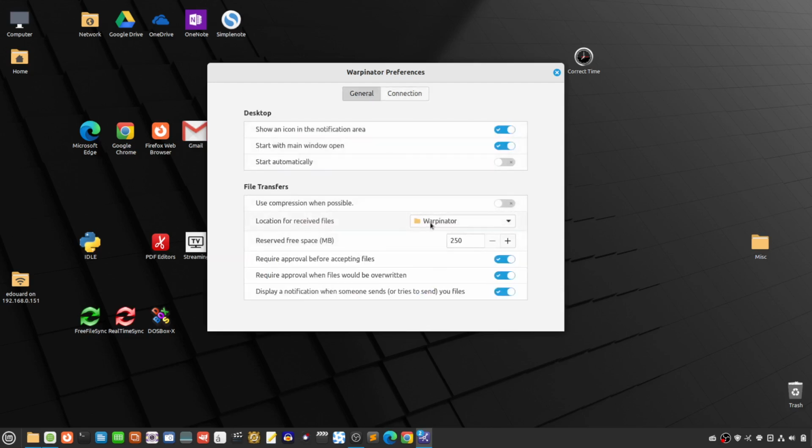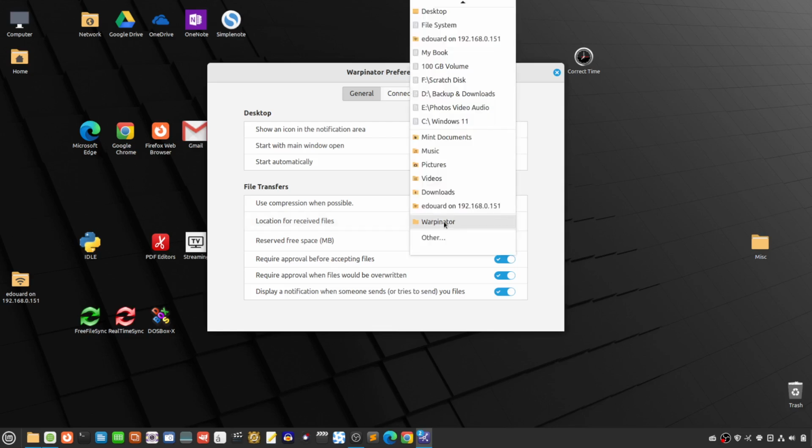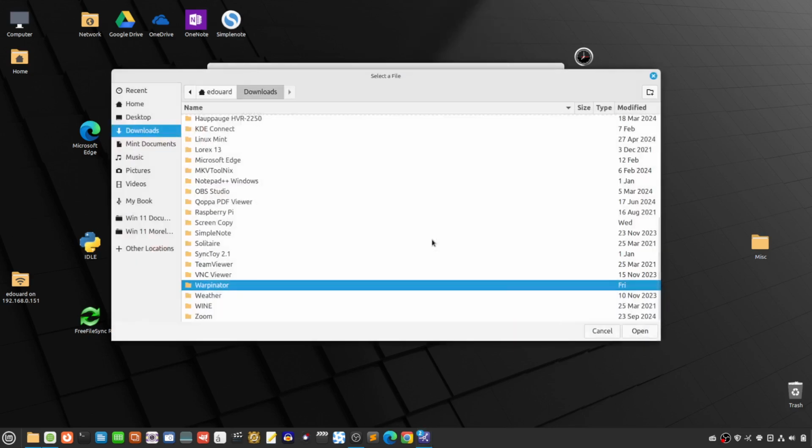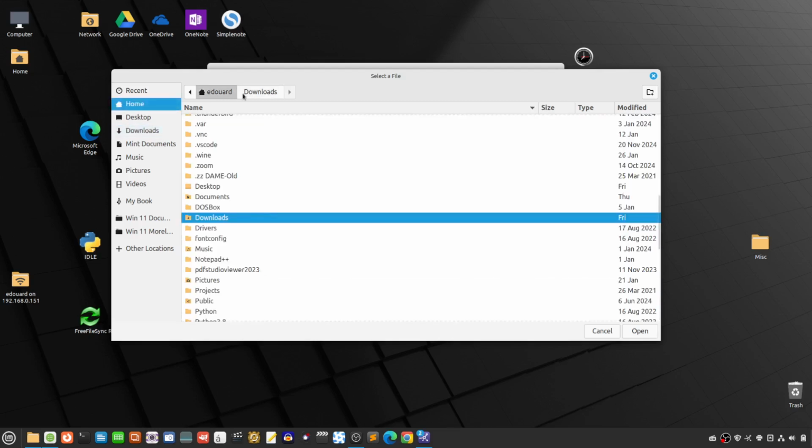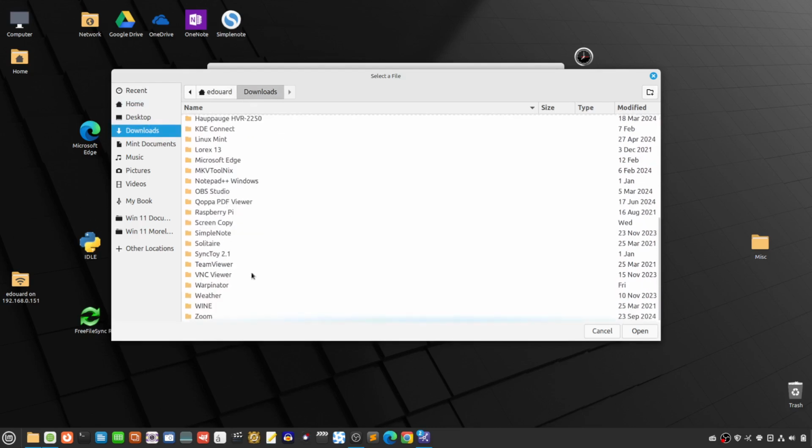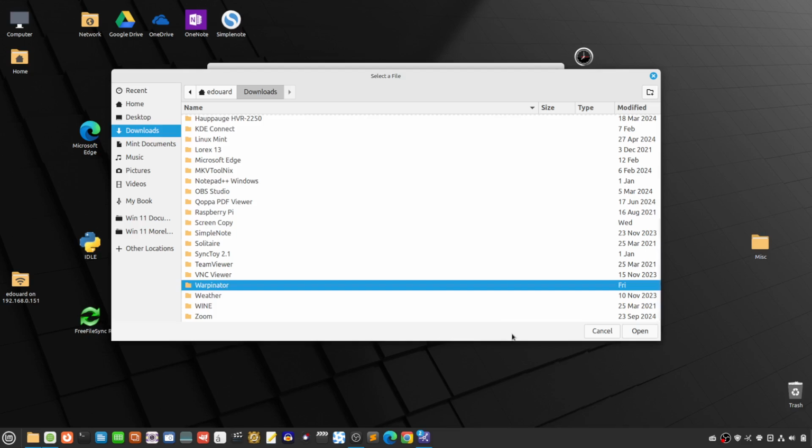Now we also need a location for the incoming files to be saved. We're going to look for the received files in the Warpinator folder in Downloads. And that's the default. We can click Other, but right now we've got a default folder under My User Account, Downloads, and Warpinator. So that's as good a place as any. I'm just going to leave that as is. And any incoming files can simply be moved to the appropriate location after that.